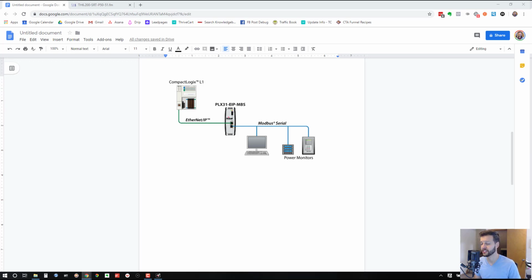Devices like this are usually called communication gateways because basically it gives us a way to communicate from a CompactLogix to these devices. So if we could go direct to these devices, we would, but since they don't talk the same language that CompactLogix talks, we need to get somebody in the middle. Sometimes it's called a translator. Usually it's called a communication gateway.